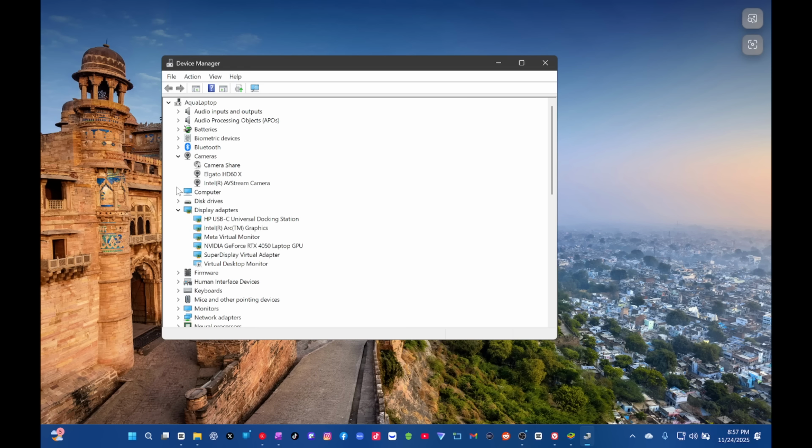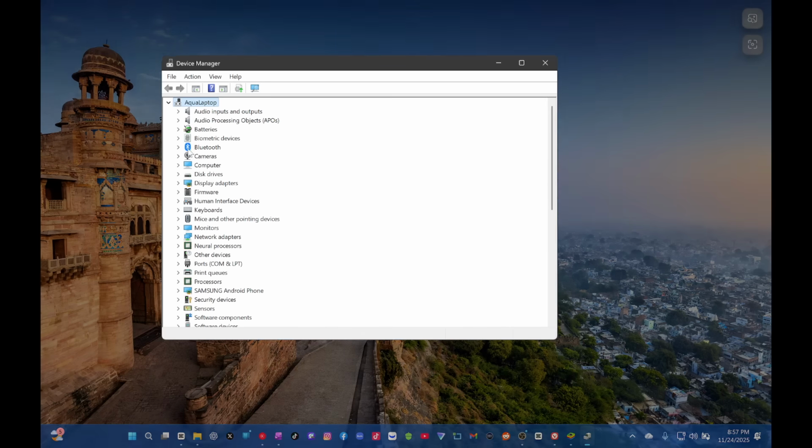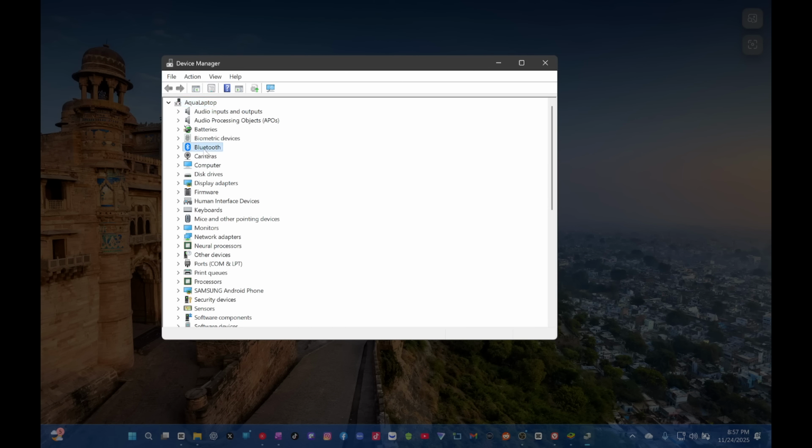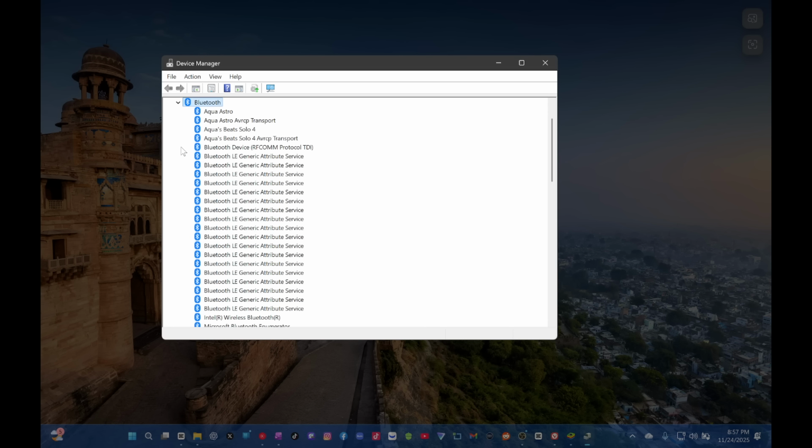If you don't see Bluetooth in your driver settings, that's another problem for another day. That means your Bluetooth hardware device might be broken inside of your computer, because this should have all your Bluetooth devices. So you hit it and you're going to see all your Bluetooth devices here. If my Beats didn't come back on, I'm going to right click on it and uninstall device.